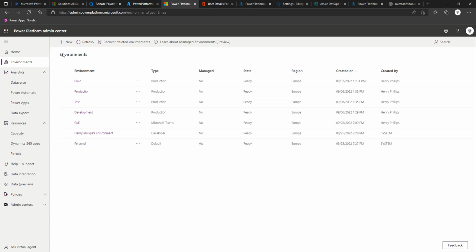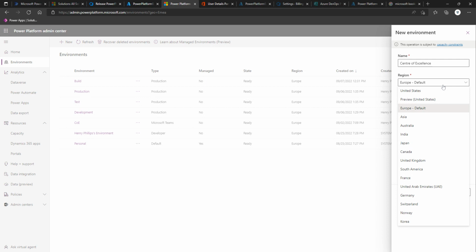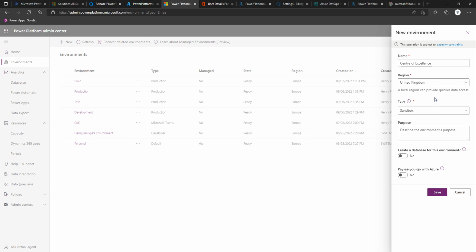With environments selected on the left, we're going to select new. I'm just going to fully name this rather than do COE, just to avoid any potential conflict. So we're going to do Centre of Excellence. Critical decision point is the region, and in our case, we're going to want to select United Kingdom. Type, we're going to do production. Now, we definitely want to create a database for this environment, basically, think for solution management and Dataverse.